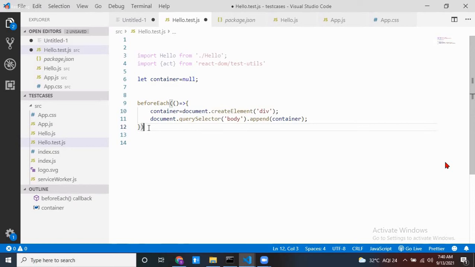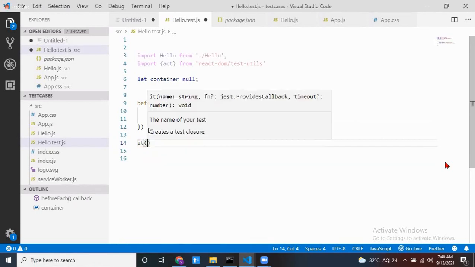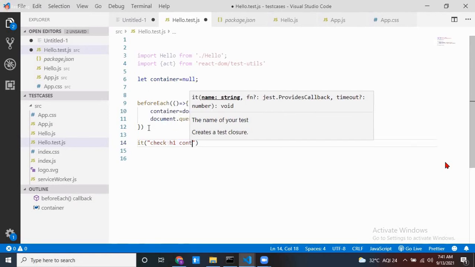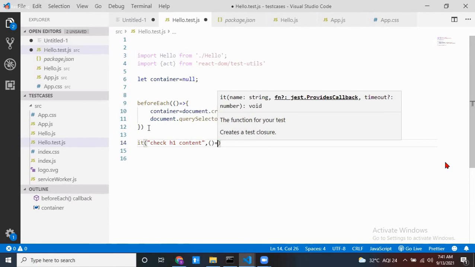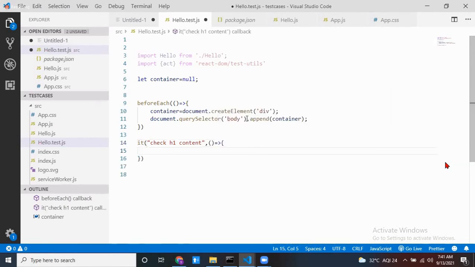Now I want to write one test case here. I want to check whether this particular H1 contains this hello text or not. How can we check? Just write it, which is the method. It takes two arguments. The first one: what is the purpose of this particular test? The purpose is to check H1 contents. I want to check the H1 contents. Then the second argument is a callback function.